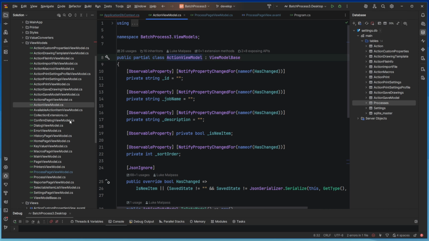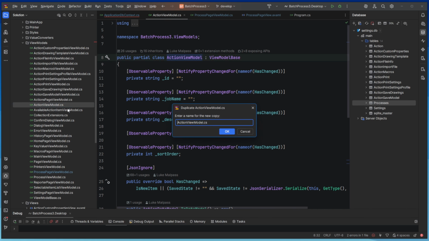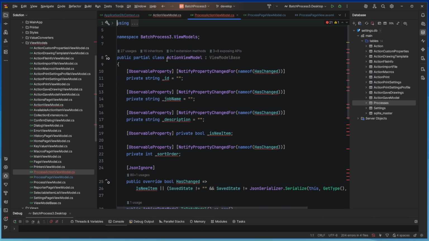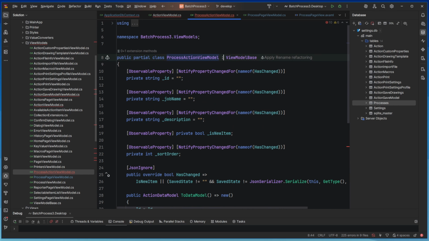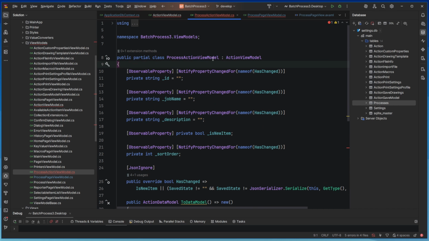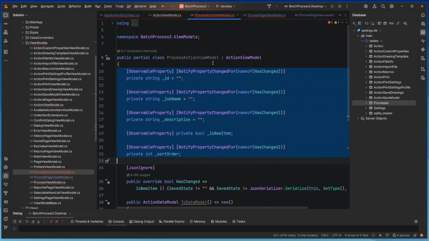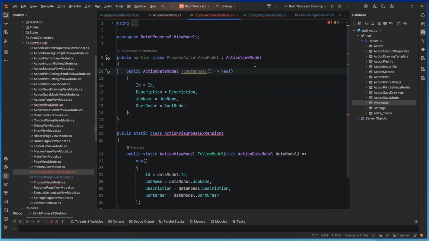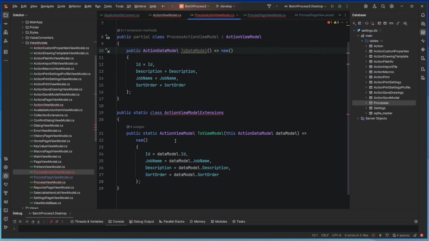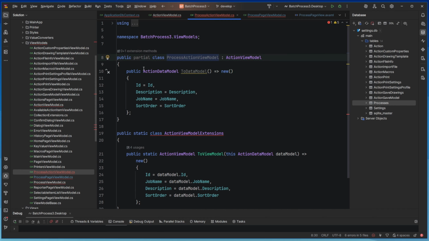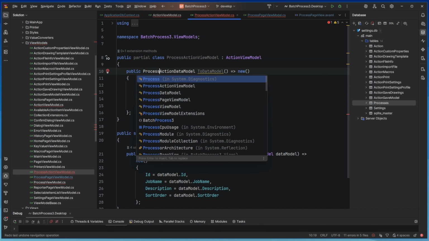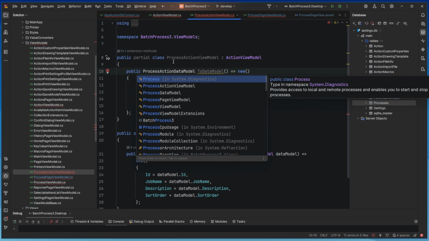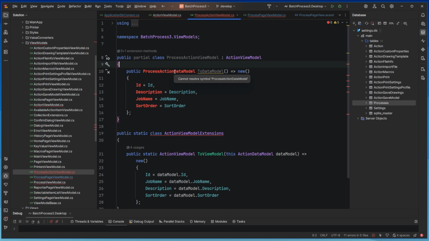So we're going to have to make, if we just copy and paste the action view model, it does basically the same, and we'll call it process action view model, I think. Then we'll call this process action view model, and it can just literally inherit from action view model. We don't need any of the properties, it's just exactly the same. We'll need the to data model and the extension. So this will have to be a process action. Does it need, yeah, we're best doing it just to be safe. That'll need to be a process action data model. We're best keeping them separate.